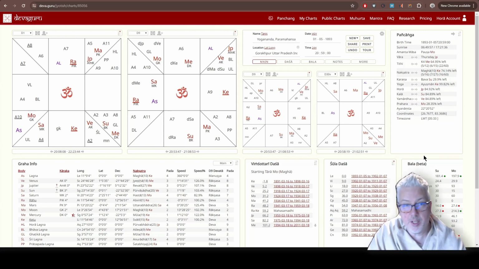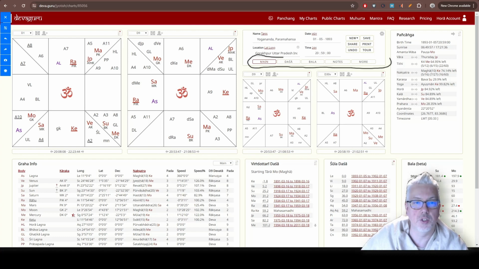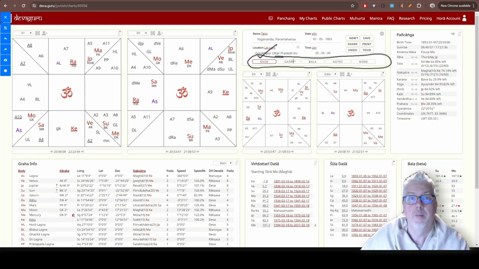Now, I would draw your attention specifically at this section of the screen, which are these buttons here. I'm just going to circle them. You have here main, and this is currently clicked. This is where we're at. This is the main screen, which I will walk through momentarily. Then we have Dasha, Bala, notes, and more.